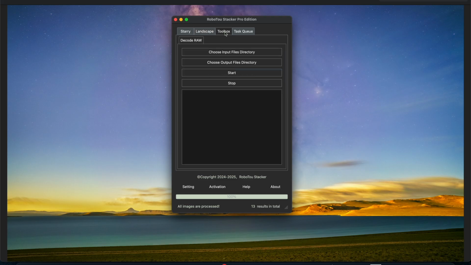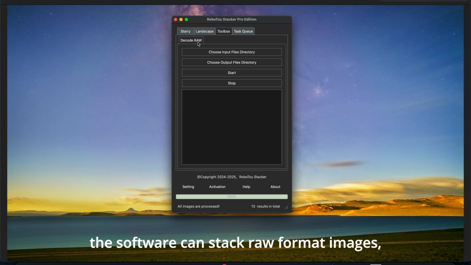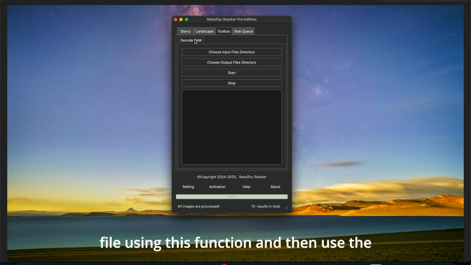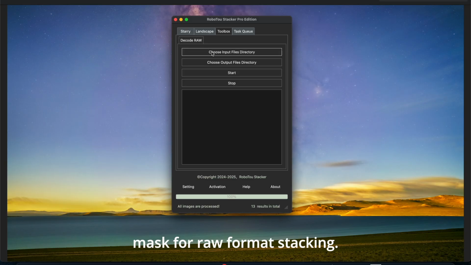In the toolbox, there's a raw decoding function. While the software can stack raw format images, since starry sky stacking requires mask creation and the resolution of raw files decoded by this software differs from that decoded by Photoshop, you'll need to first decode one raw file using this function and then use the result to create your mask for raw format stacking.